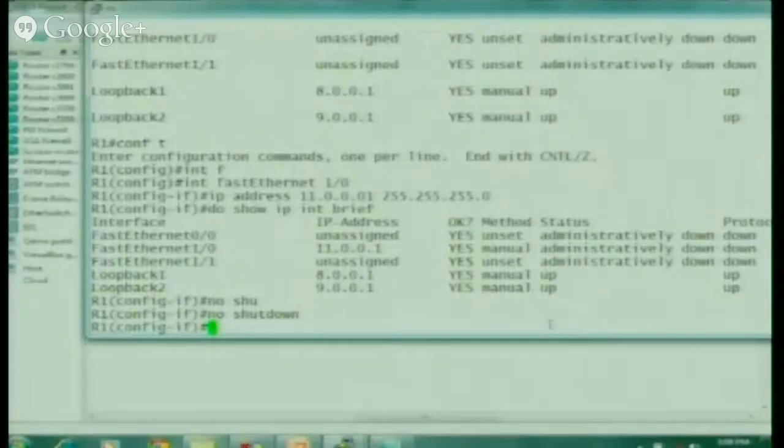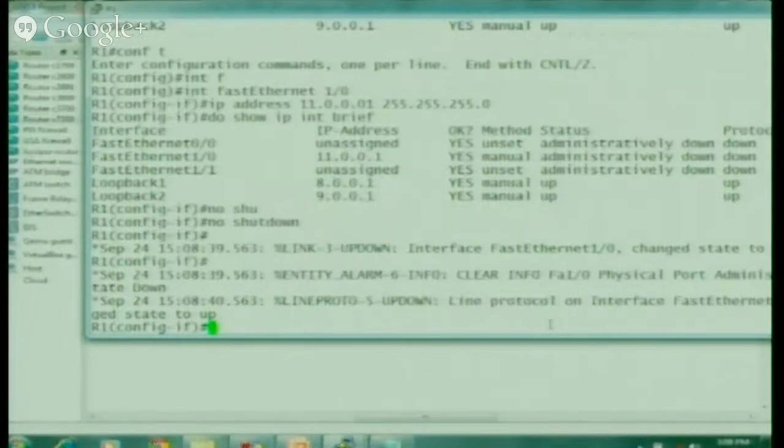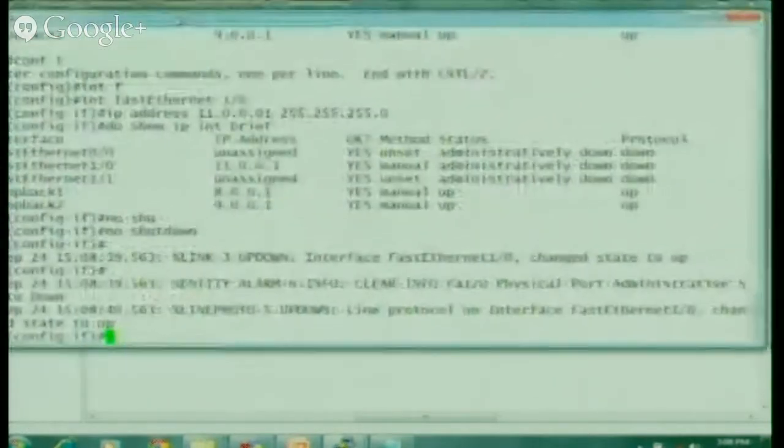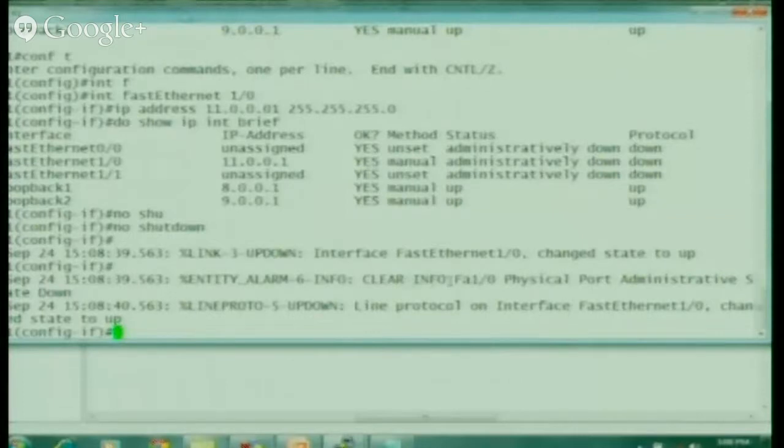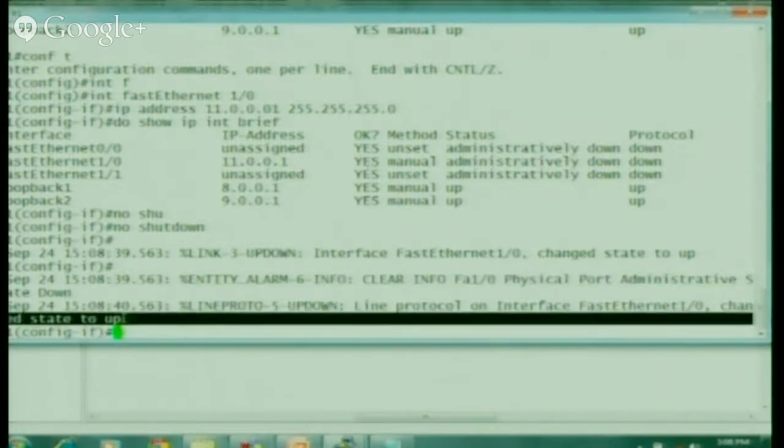No shutdown. Okay. Hit enter. It should come up. Okay. Change state to up. Can you see? Clear info FastEthernet 1/0 physical port administratively state down थी पहले, उसके बाद change state to up. Initially it was down, but now the status is up. Why? Because we have run the command no shutdown.